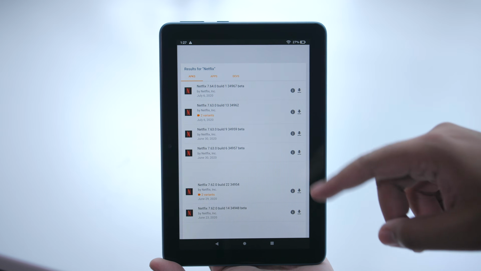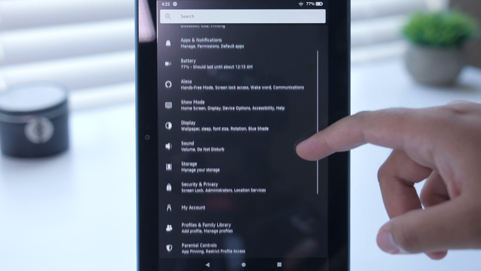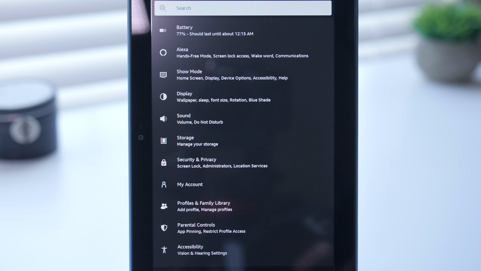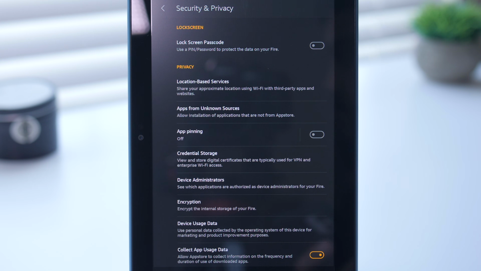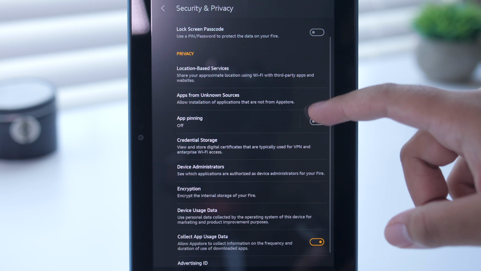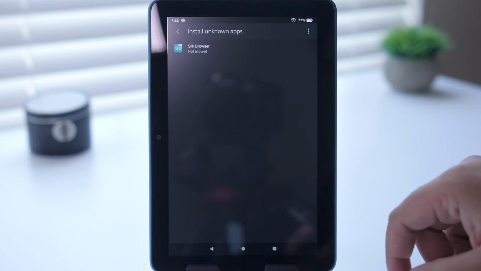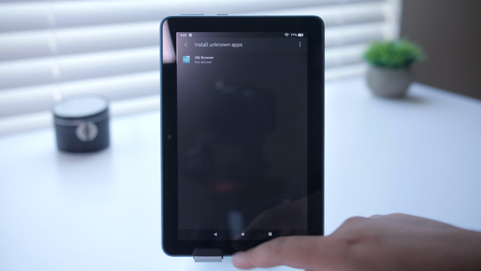Alright, so with all of those things out of the way, the first thing you're going to want to do is open the Settings application on the home screen, tap Security and Privacy, and enable Apps from Unknown Sources. Now, if you don't see a general switch next to Apps from Unknown Sources, and tapping on it brings you to a list of apps, then you don't need to worry about this part, and instead you'll just get a pop-up later on when you install the needed applications.